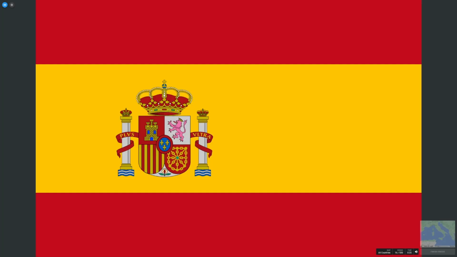So here we got the Spanish flag, so Spain. We have a triband consisting of red, yellow, and red again, with the yellow section being much larger. And here we have the Spanish coat of arms, dislocated to the left. And this is the flag. It's a very known flag, very unique.